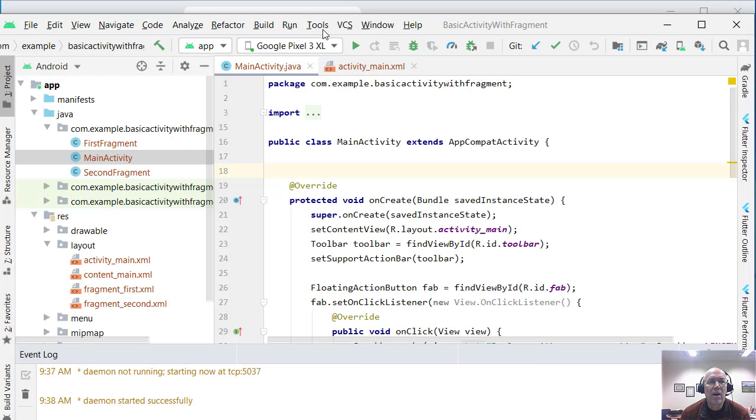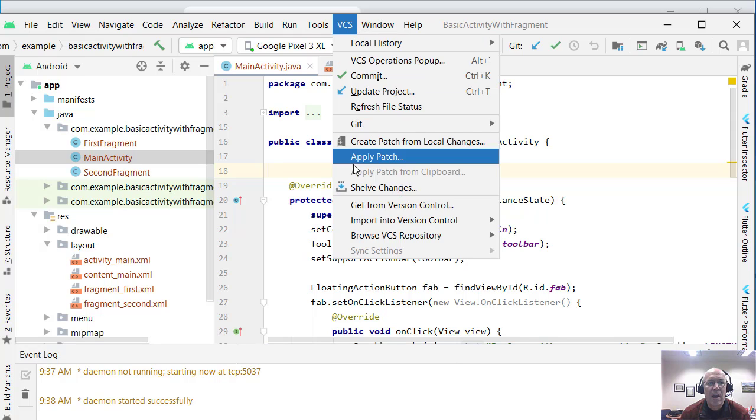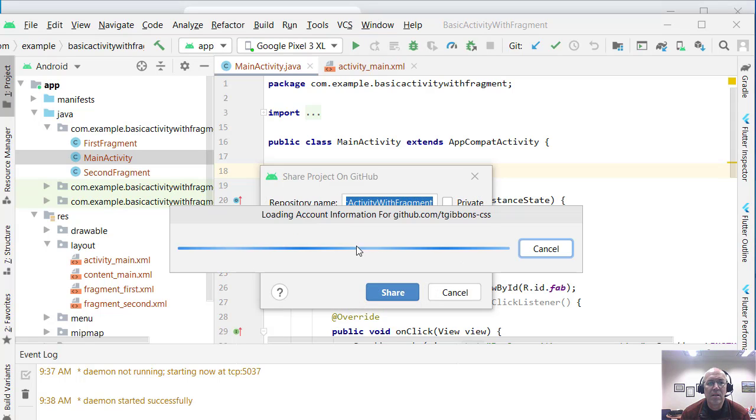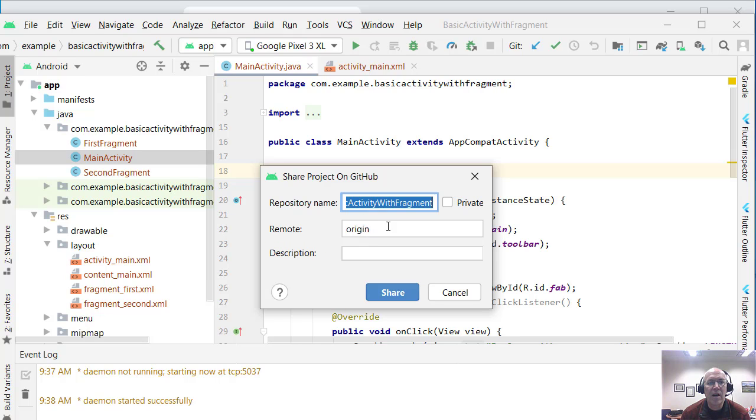So here I'm going to go to version control, and I'm going to go to import into version control and share the project on GitHub. Now the first time you do this, you'll have to log into GitHub here. And right now with the current version of Android Studio, there seems to be some challenges. So I'm already logged into GitHub, so it doesn't have a problem, but we'll talk about that logging in in just a sec.